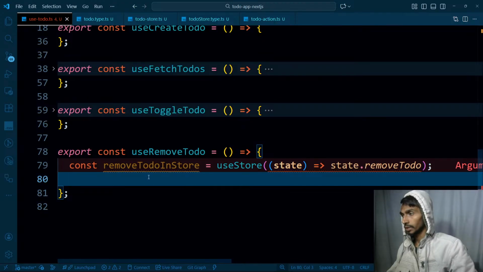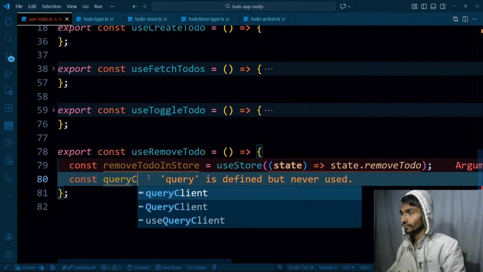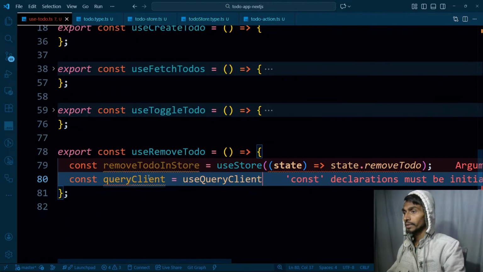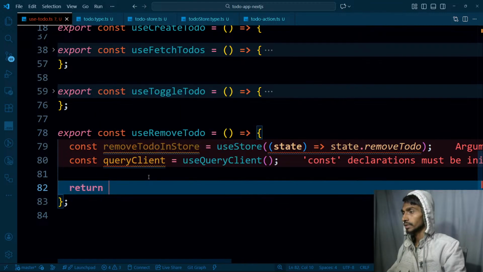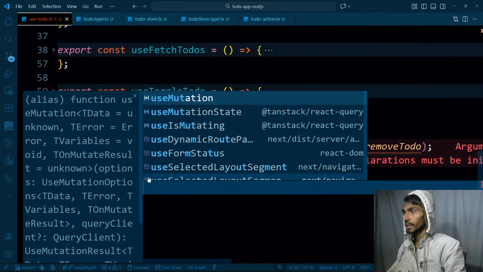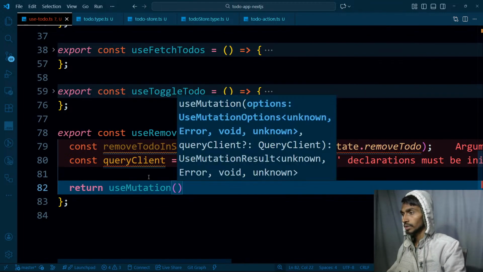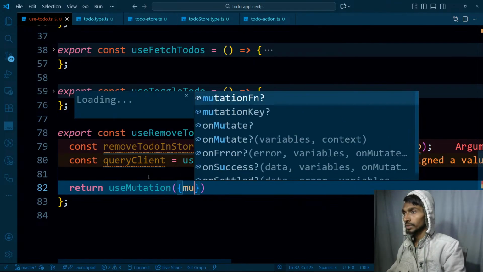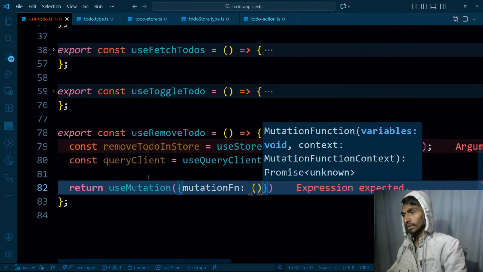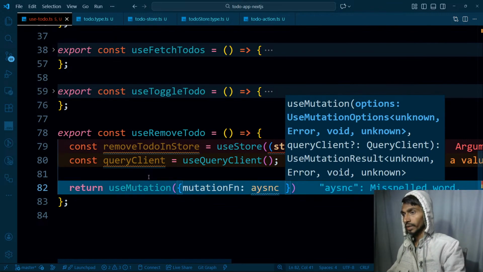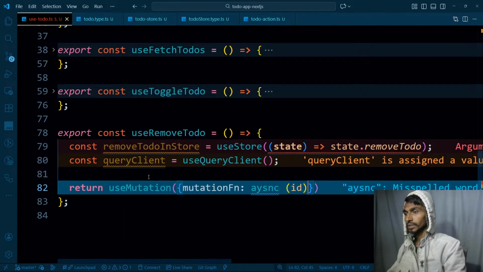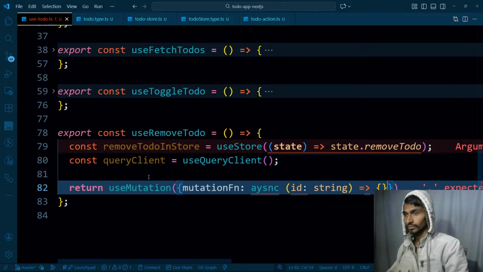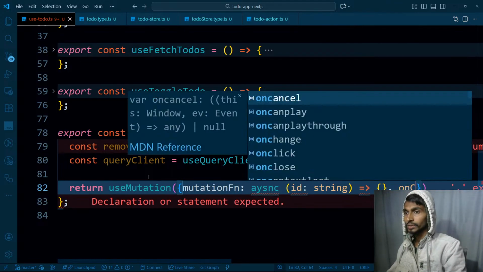Hooks are almost done. Let's get the const query client and use query client. Once I got this, I will be returning use mutation. Once I got my mutation, the mutation function. Again, this is gonna be an async function, and I will be getting ID over here. The type of the ID is going to be string. I'll have one more thing, I'll have on success.